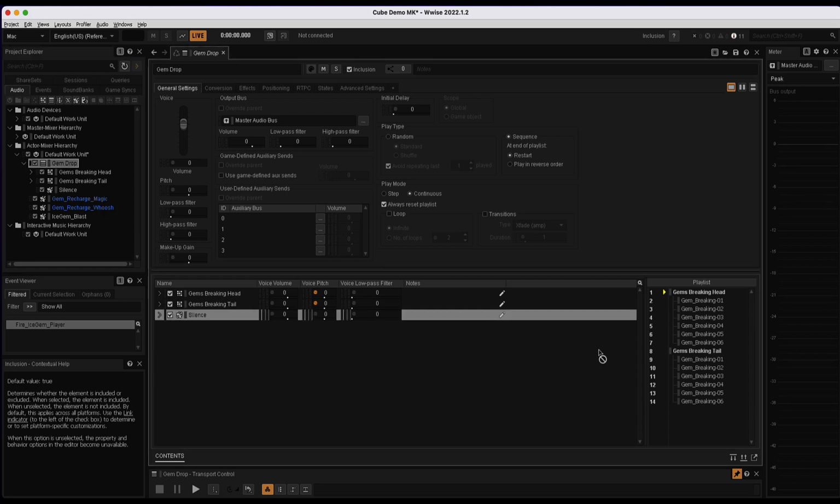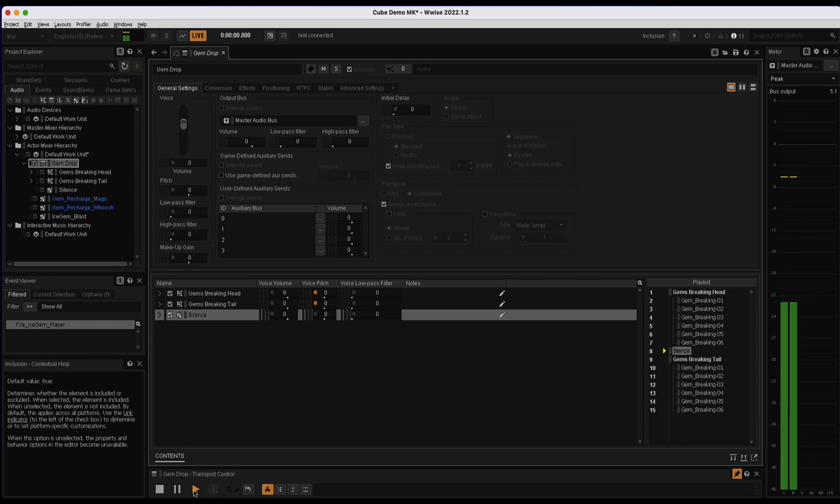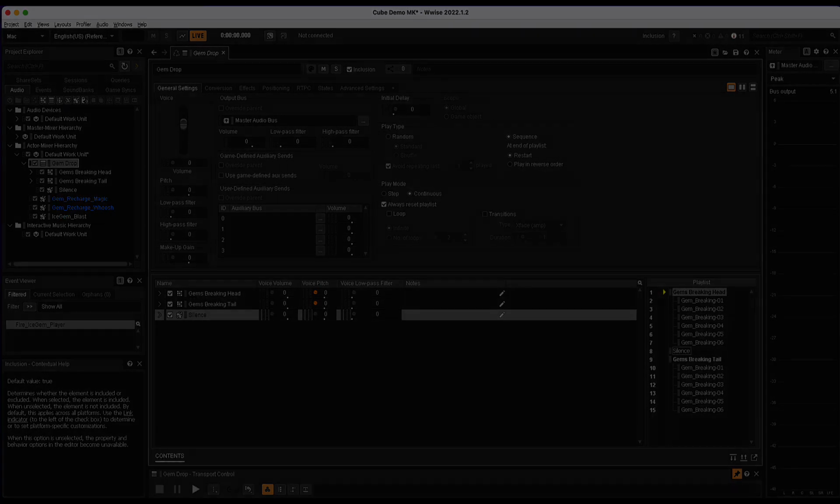So now we drag it into the playlist, and if we don't get it in the exact right spot, we can just drag it into the spot we need. Now we insert it between the head and the tail. So now you can see it stops on that silence node for just a moment before it moves on.